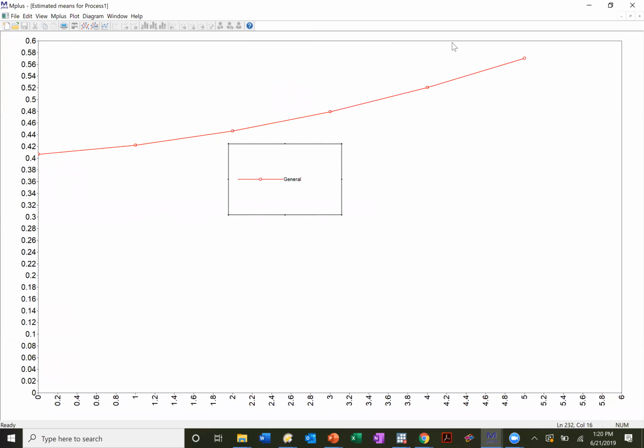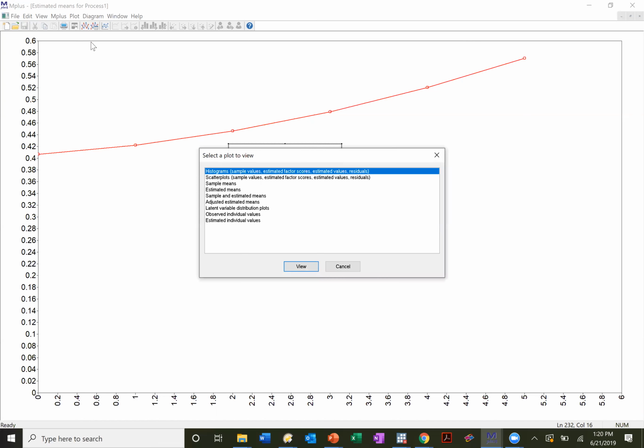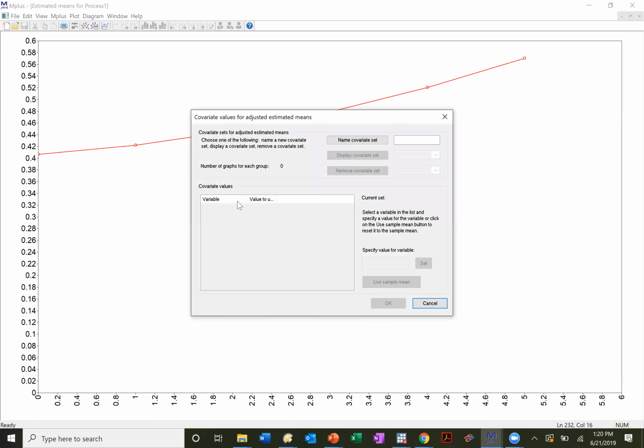But what we want here, we want to know, well, what happens if we know that father depression predicts the quadratic and the intercept? So what would this look like for dads who are highly depressed? What would this look like for dads who are low on depression? Well, we can do that by going to the plots here again, and we're going to go to adjusted estimated means. So we're going to adjust the means based on our predictors. In this case, we only have a single predictor, and that is father depression. So double click on that.